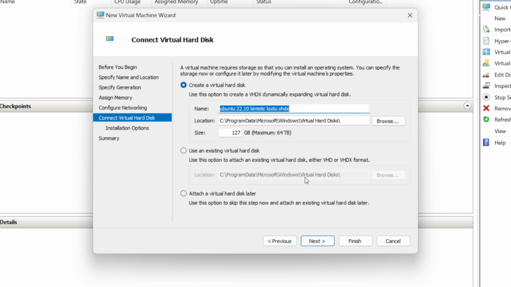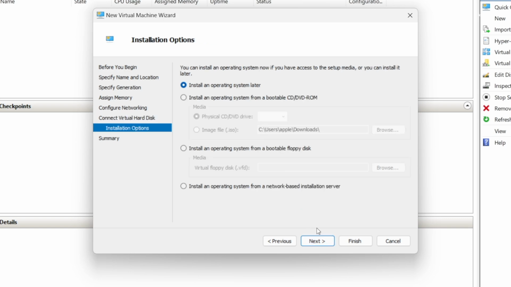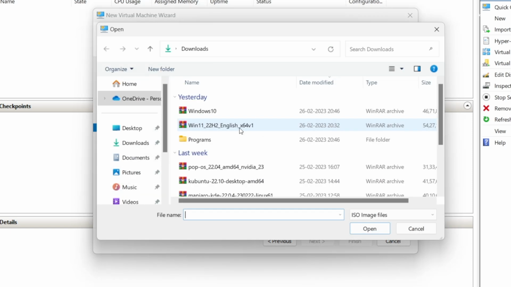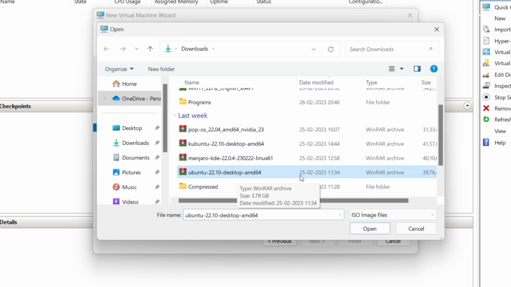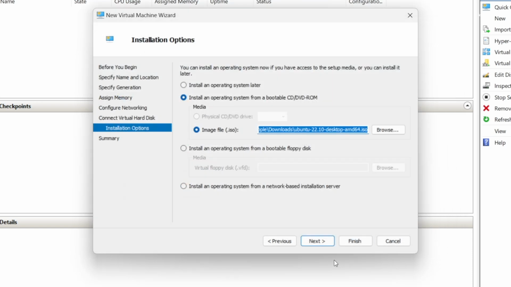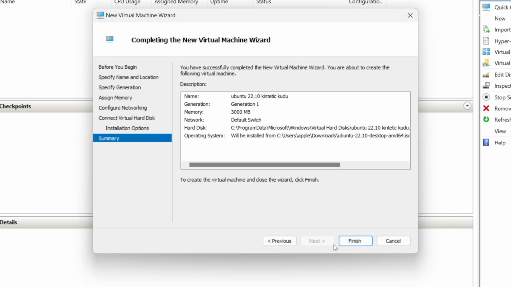Now go ahead and create a virtual disk with the desired space. It's recommended to allocate at least 15 gigabytes of storage space for the Ubuntu virtual machine for a better experience. Keep in mind that once you have allocated storage space for Ubuntu, you cannot expand it later. In my case, I'm going to allocate 40 GB of free space for the Ubuntu VM, then click on Next. Now choose Install an operating system from CD or DVD, select the image file, and import the Ubuntu ISO. Then click on Next and finish setting up the virtual machine.